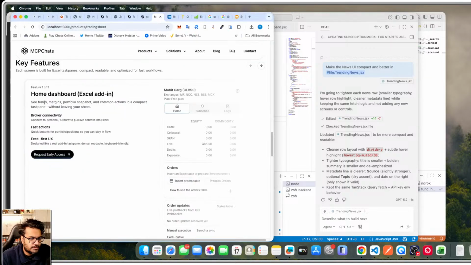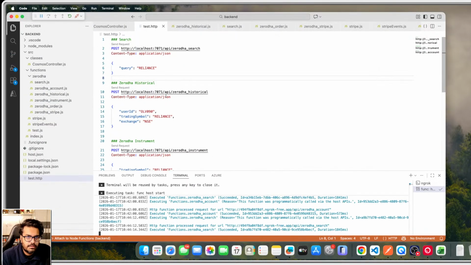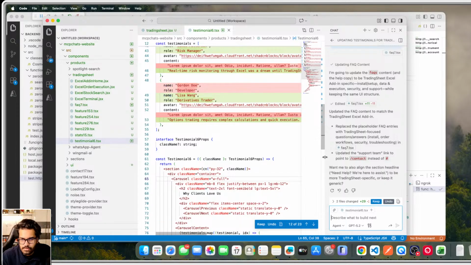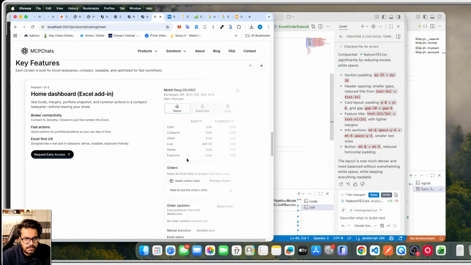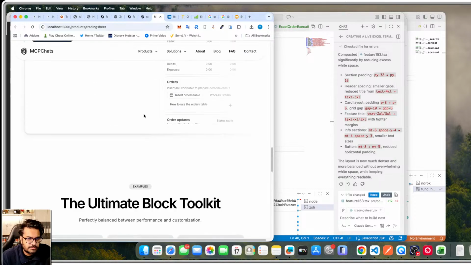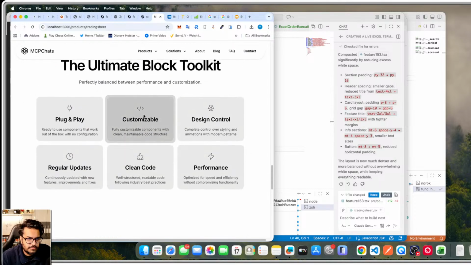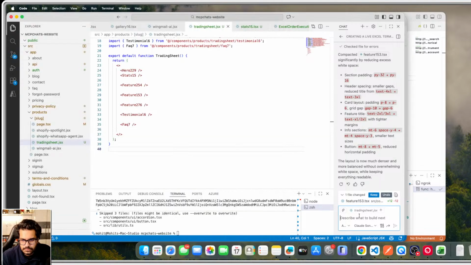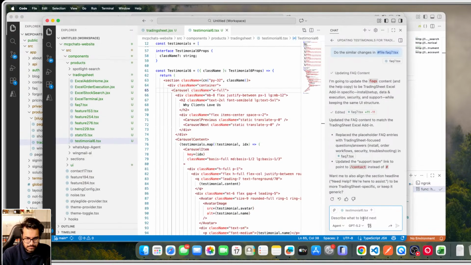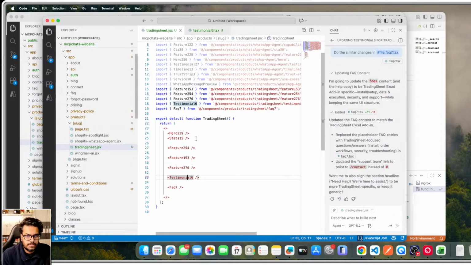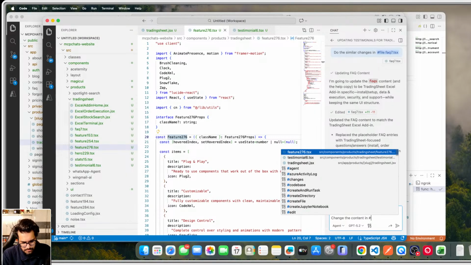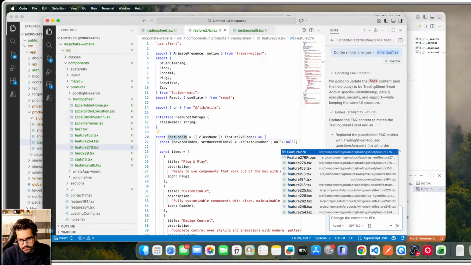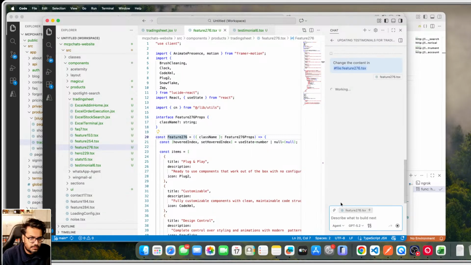Where is this? Okay, this is done. Let me use the trading sheet feature to change the content in feature 276.